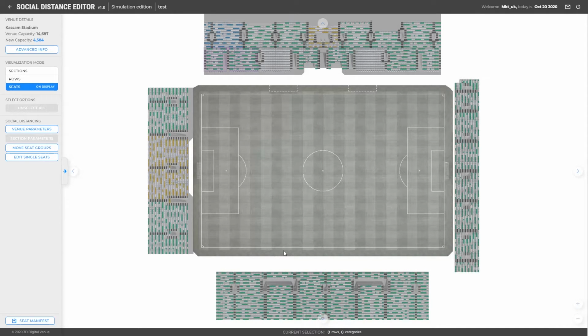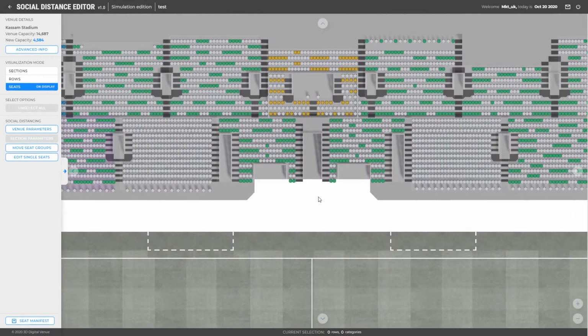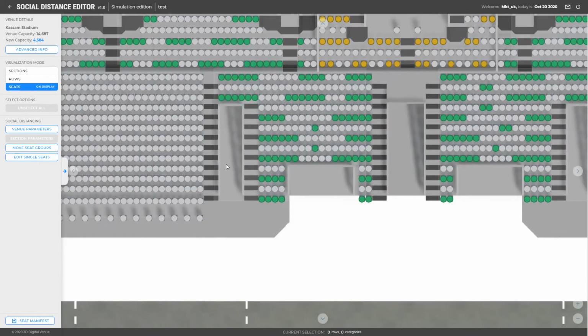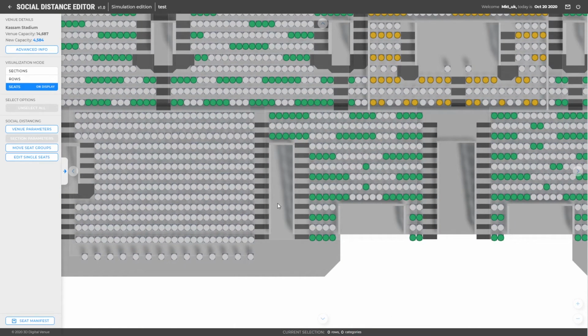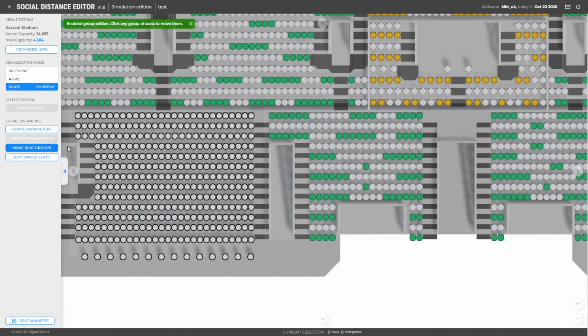This is a simulation displayed in our premium map. We can zoom in and check the results to see how the suggested layout looks. The next step we can take is to edit the resulting manifest by clicking on the buttons from the left menu. We can move groups by clicking on the button, select the desired group, and try to relocate it.